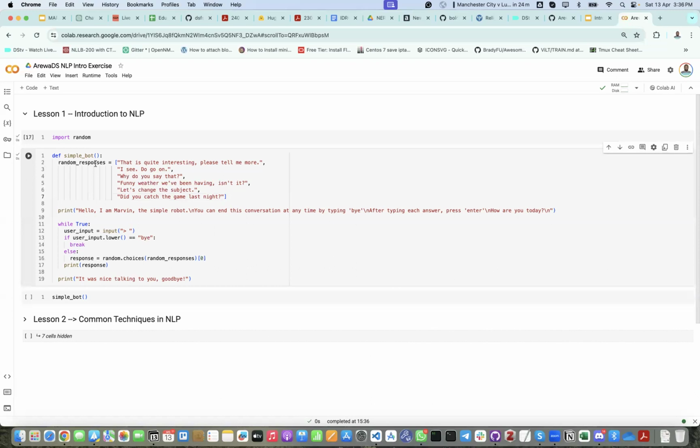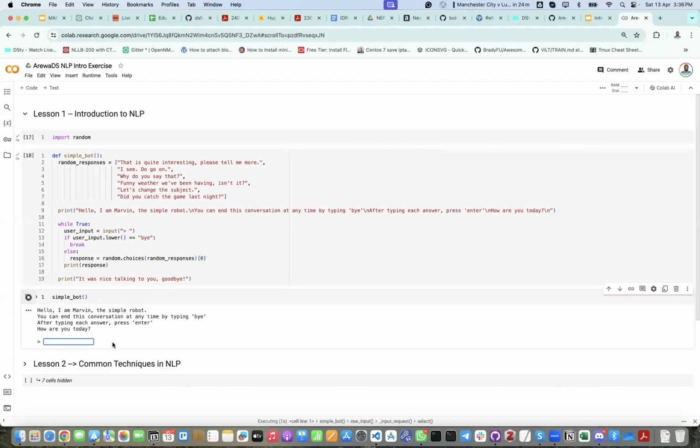So we define our function, and then we call the application, which is just a simple bot. If you run this, it will run the function and print the introduction message. Hello, I'm Marvin, the simple robot. You can end this conversation by typing bye. After typing each answer, press enter. So it will ask you, how are you today? That is the first prompt that it gives you.